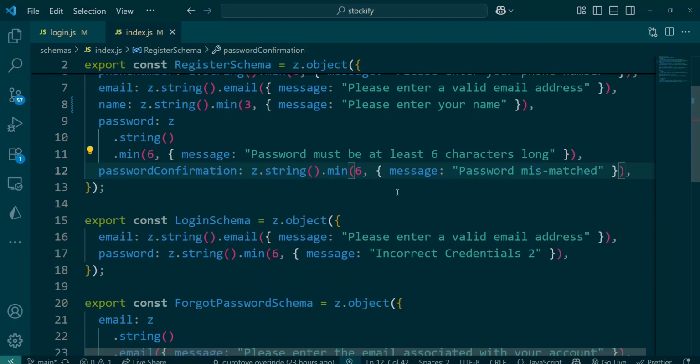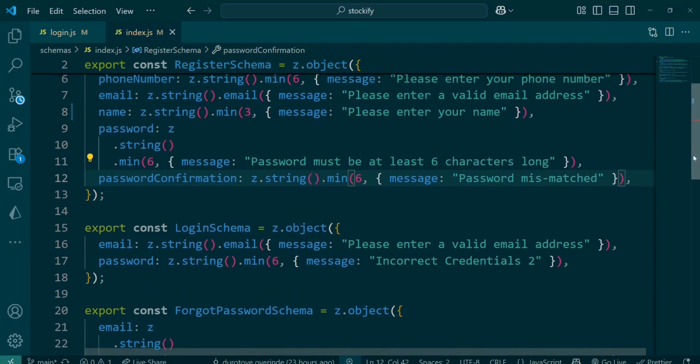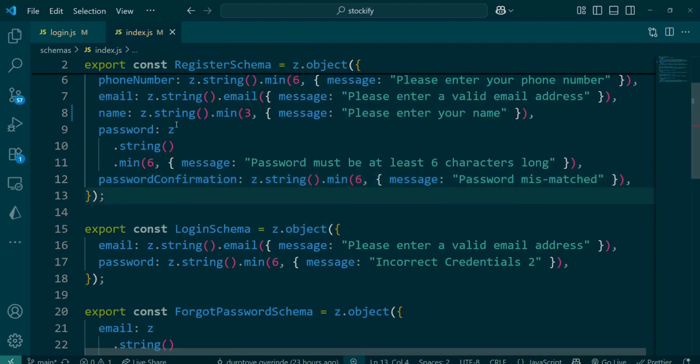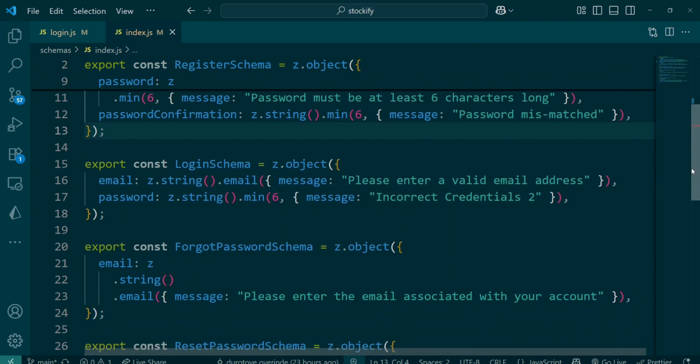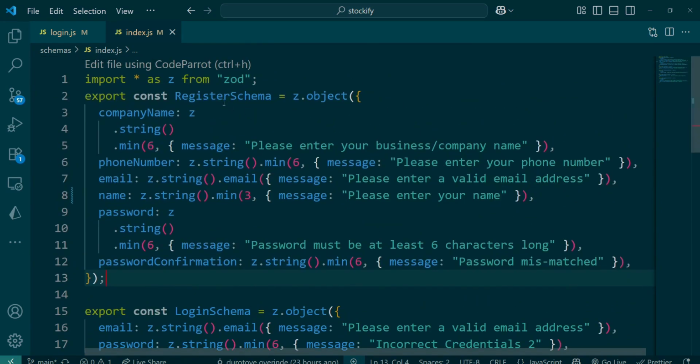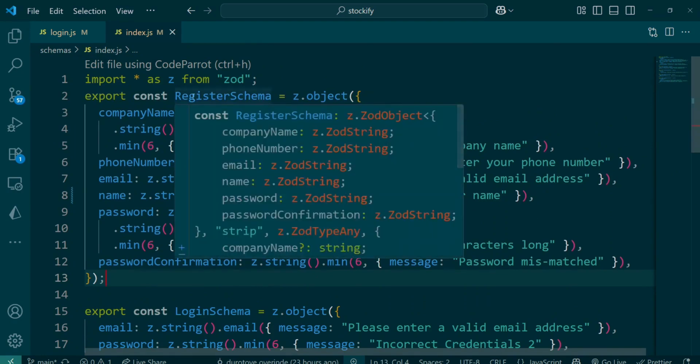If it's not a minimum of 6, then there must be a password mismatch, because this was 6, right? Otherwise, we can validate this one even better. Okay, the rest part of the validation will be taken care of. So that is all about our register schema.